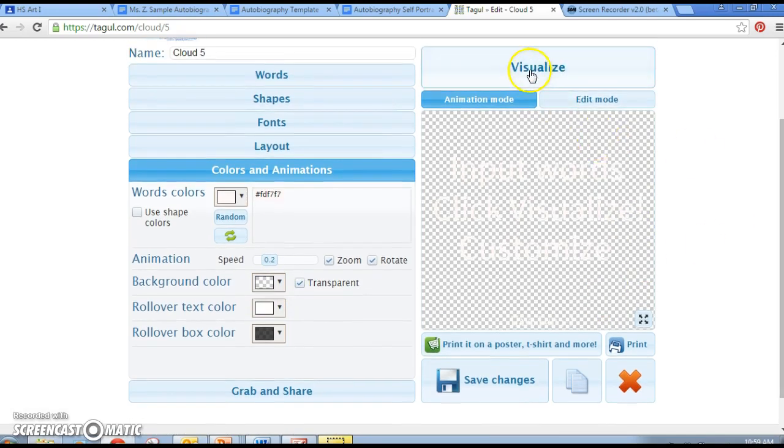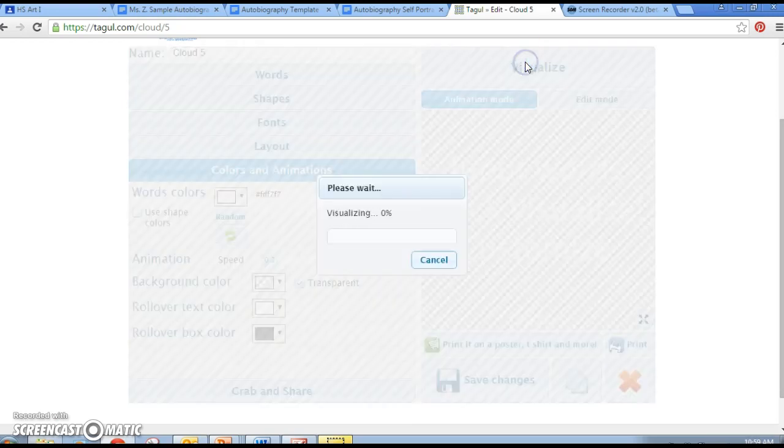I'm going to go up. This is really important. If you don't click this button, nothing will happen. So you have to say, okay, I've made all these choices. Now, computer, I want you to take it all and I want you to mash it all together. So I'm going to click. I'm going to have to wait because it has to think.